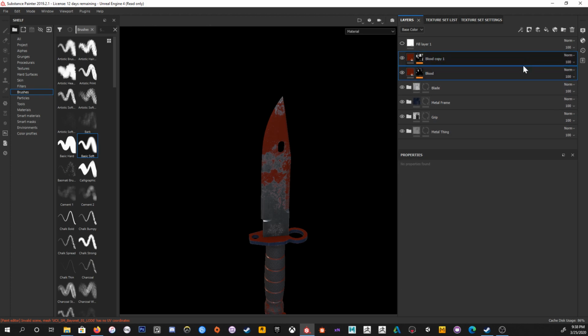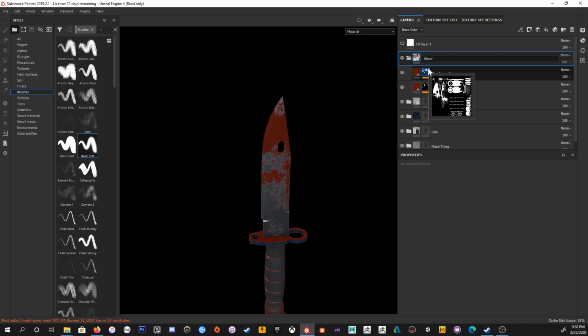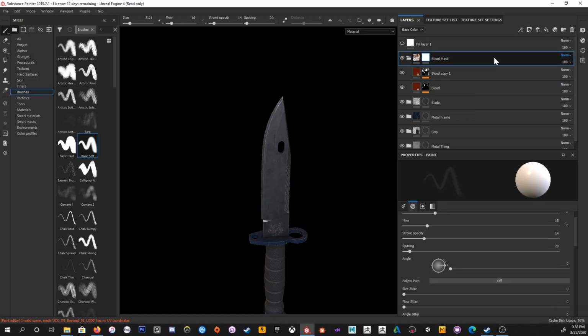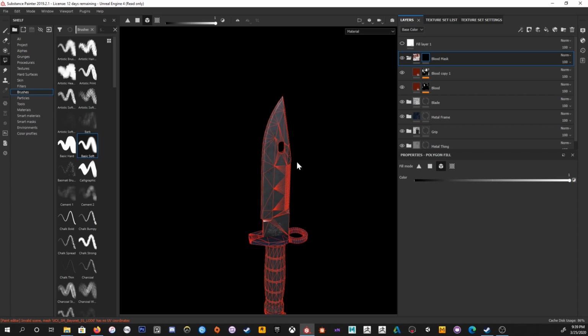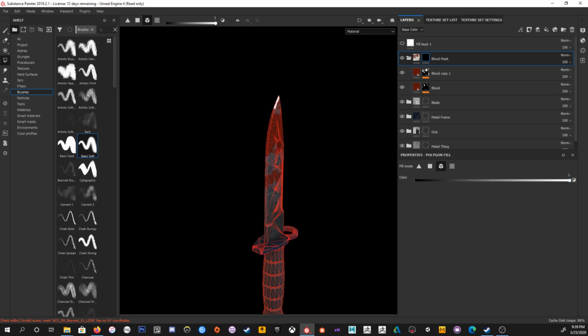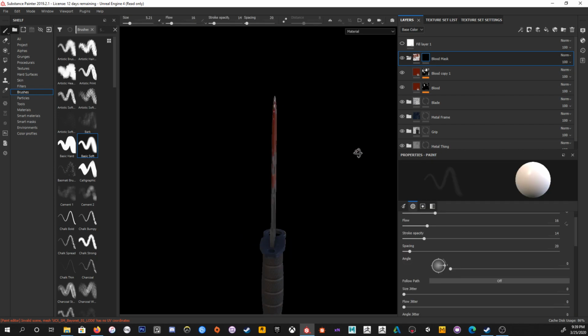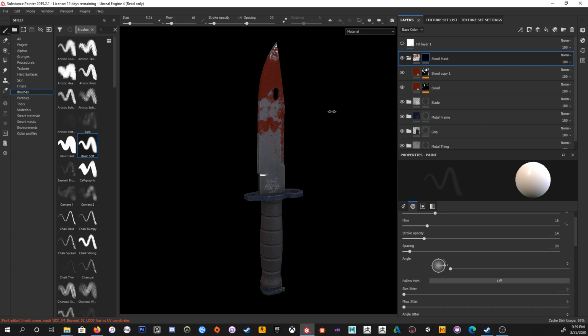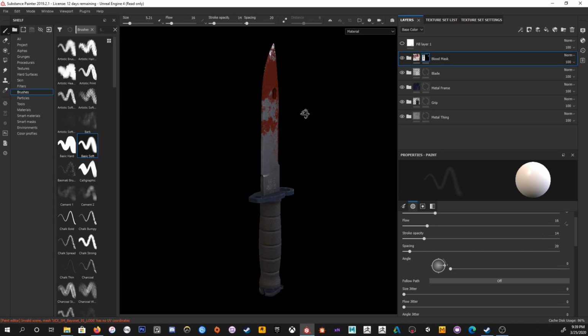Alright, I just want this blood to be on the blade. So, create a blood mask group. Select the mesh. Boom. There we go. So we got blood.